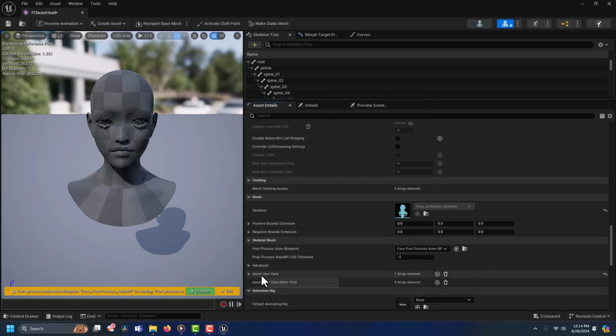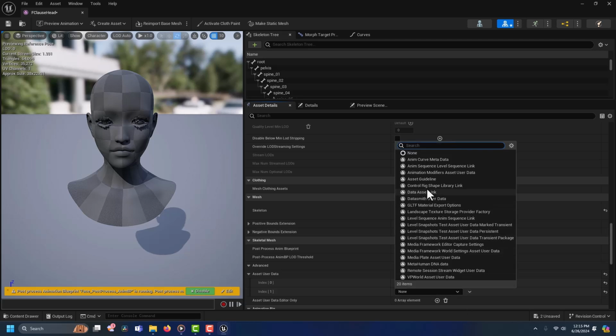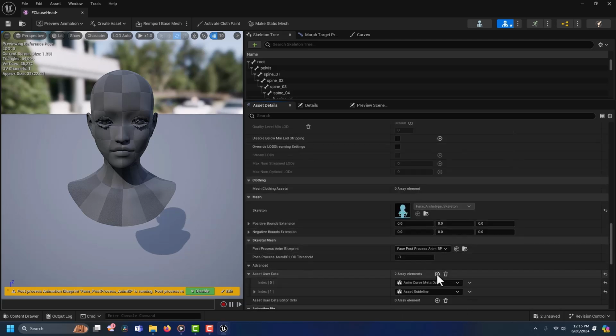And under asset user data, add 2 more array elements. One being asset guidelines, and the next Metahuman DNA data.